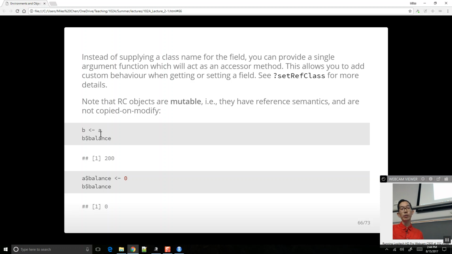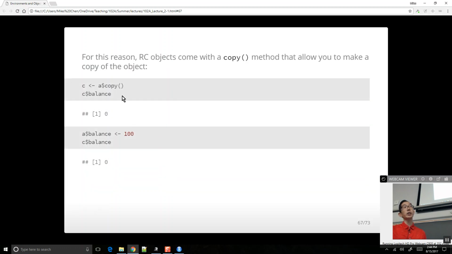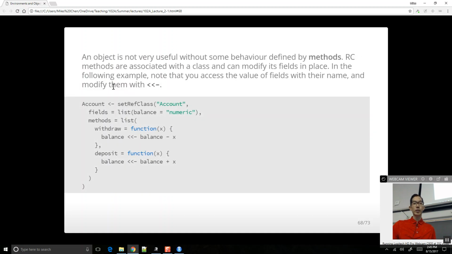So if we did this, B references A, and if we wanted a copy, then we have to use the method copy, okay, which is probably different from what we're accustomed to, because in R, generally when you do a new assignment, it creates a copy right there. Not so with reference class objects.